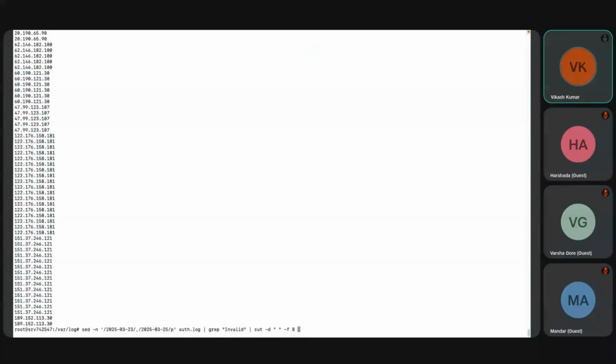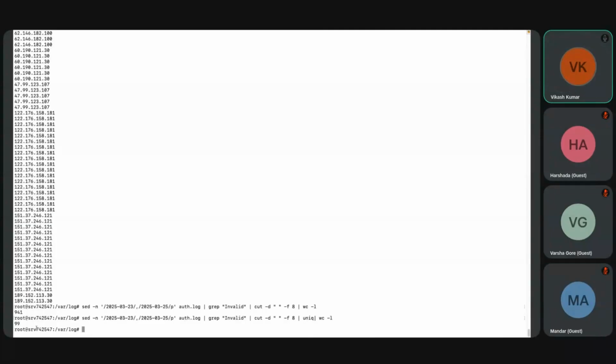And suppose I wanted to see how many counts there are, I will write wc, meaning word count, -l. You will see 941 entries out there. And if I wanted only the unique number, then if I hit enter, we will see only 99. Meaning out of these 941, only 99 are unique.